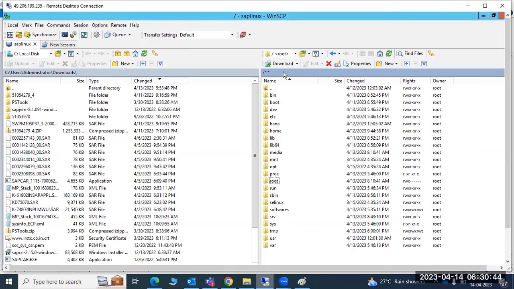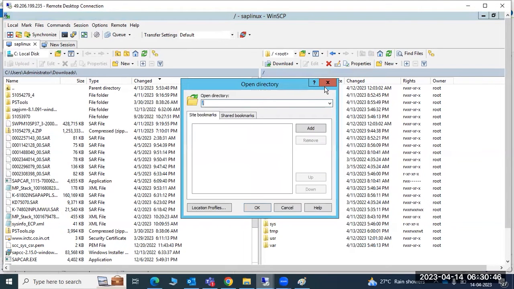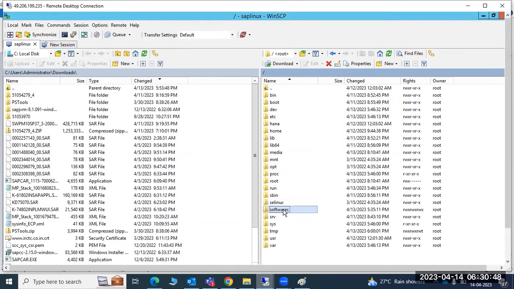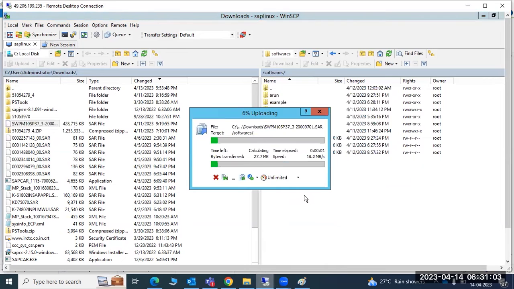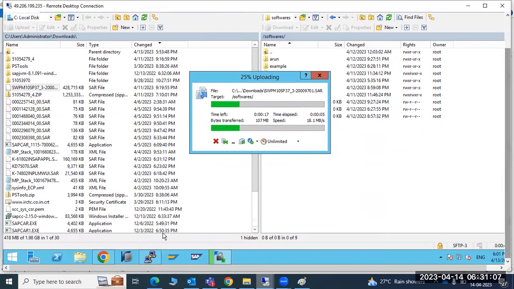So here I want to move the software. You have to create a folder, and I have created one folder called softwares. Just suppose I want to move this SWPM. Then drag and drop it here, and that will be moved to the Linux operating system level.